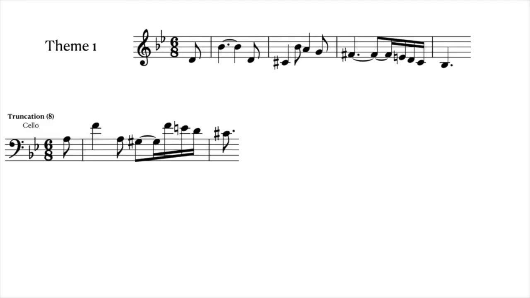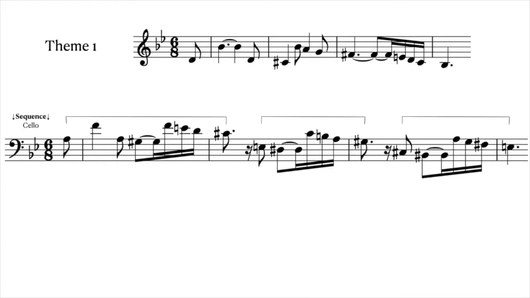The next type of transformation is truncation. This means that the theme doesn't get played in its entirety. In this instance, only the first 8 notes of the theme are played. This moment in the cello part also demonstrates another way to elaborate a theme: sequences. This truncated theme is then repeated, moving down to start on a different note for each repetition. Let's listen.